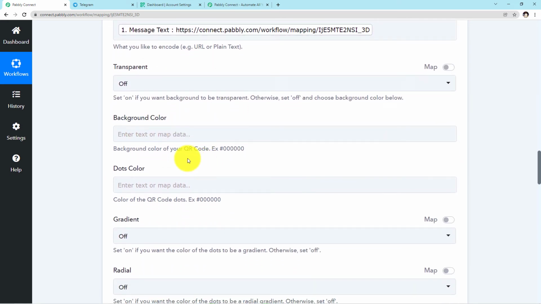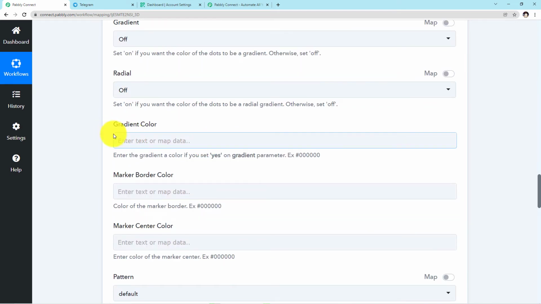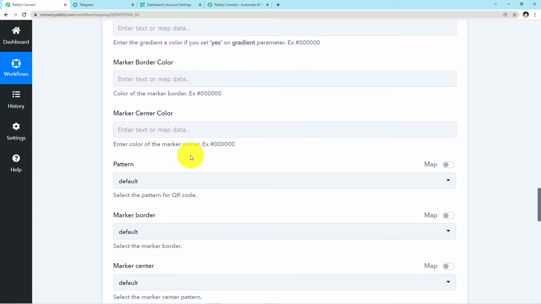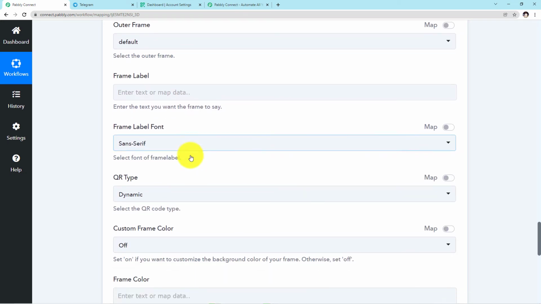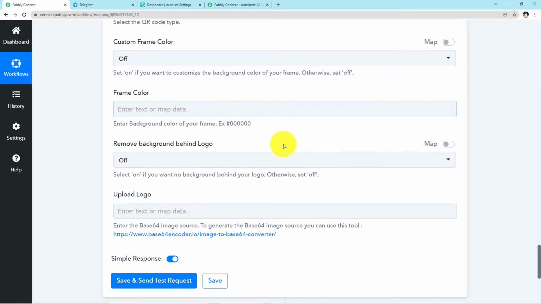Now here you can see different options are given to you. Background color, if you want to add some background color, dots color. Here you can see gradient color, marker border. So all of these questions are about the QR code, how you want your QR code. Right now I'm leaving all of these fields. When you make your workflow, you can understand the fields, like the frame color, what you want to set the frame color as, upload logo.